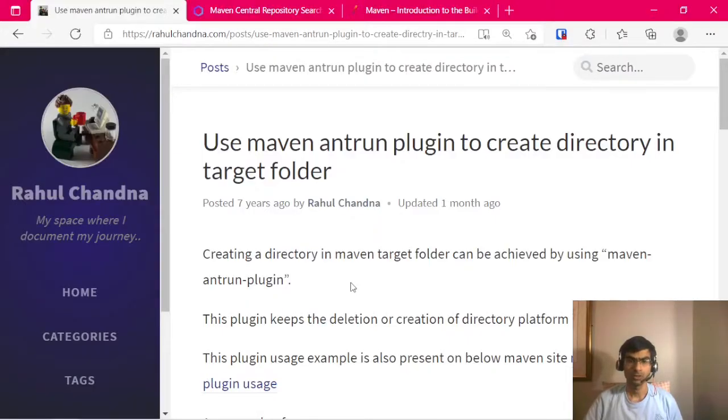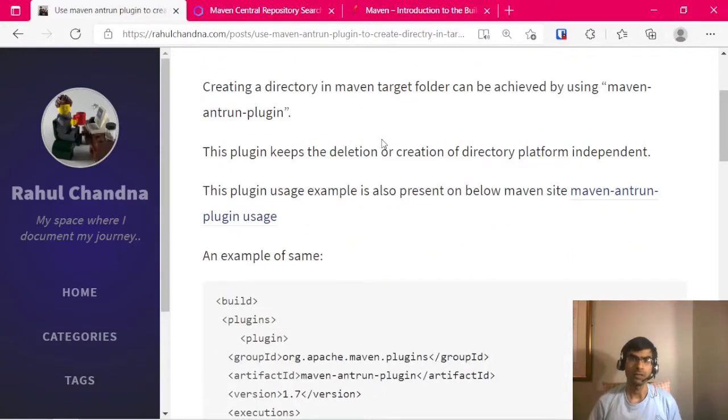Hi. So in this video, we will cover how to use maven-antrun plugin to create a directory in the target folder. Let's say you're writing test cases and the test requires files to be in a specific location, or you're testing some custom code that has a path hard-coded. And for example, let's say the directory is temp.